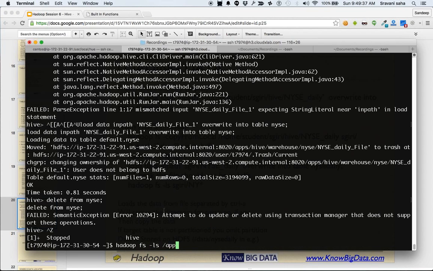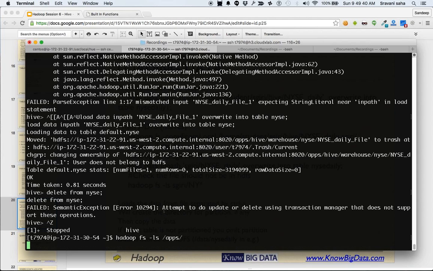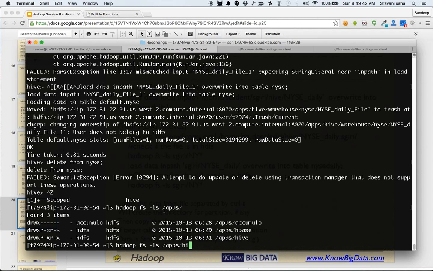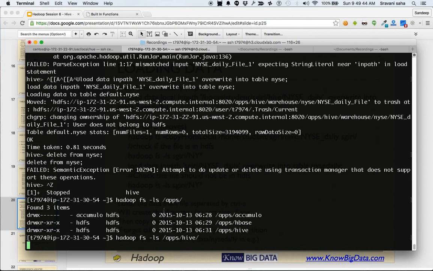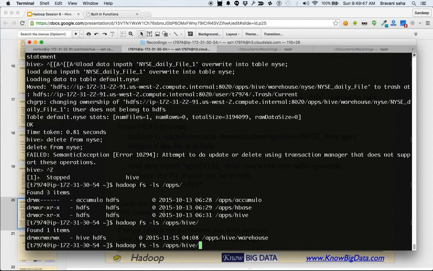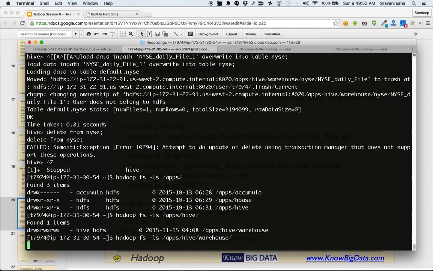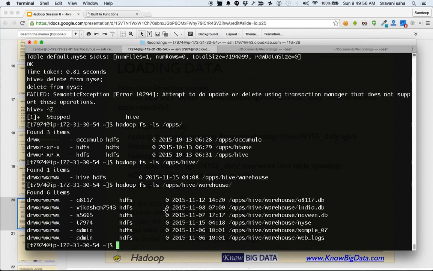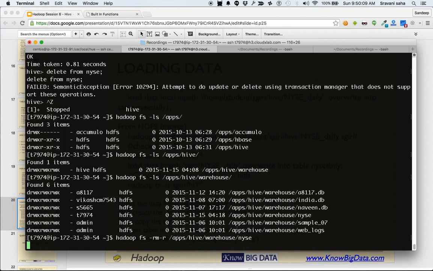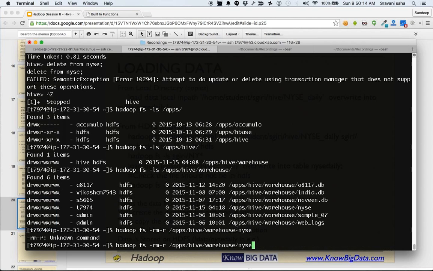Hadoop fs -ls, slash, what was that? Apps, hive, warehouse. Okay, so here there is the nyse file. Let's try to delete it. Can we delete this? I think we can delete this. Hadoop fs. Will it work?